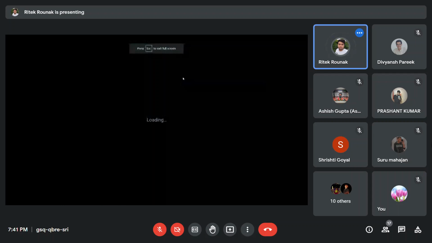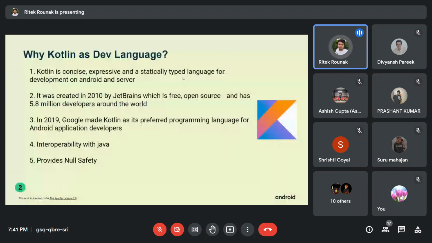Let's restart. Talking about Kotlin, Kotlin was created in 2010 by JetBrains, which is a free and open source programming language. After that, in 2019, Google made Kotlin the preferred programming language for Android app development. Kotlin is a general purpose programming language designed to interoperate with Java and the JVM. Kotlin mainly targets the JVM but can also be compiled to JavaScript or native code via LLVM. It comes with many cool features like null safety and coroutines.